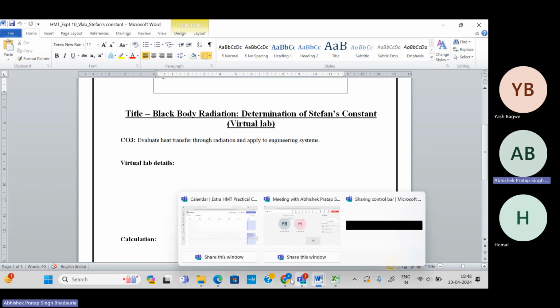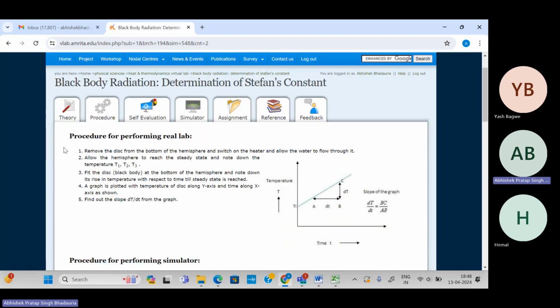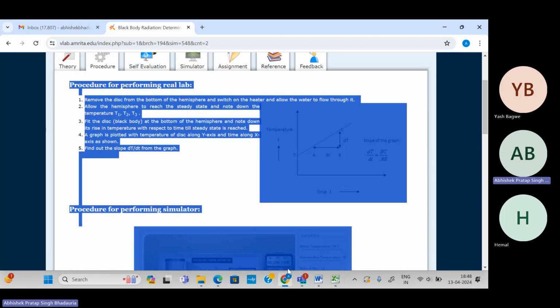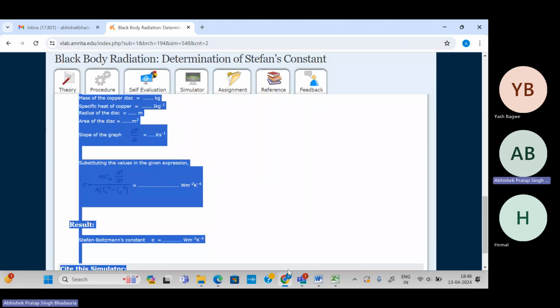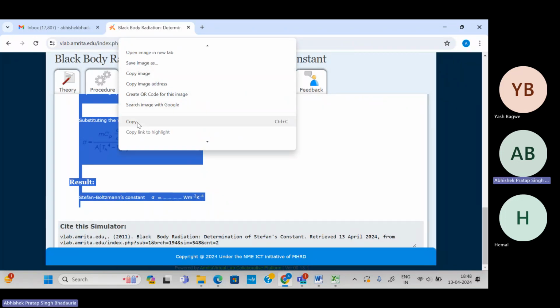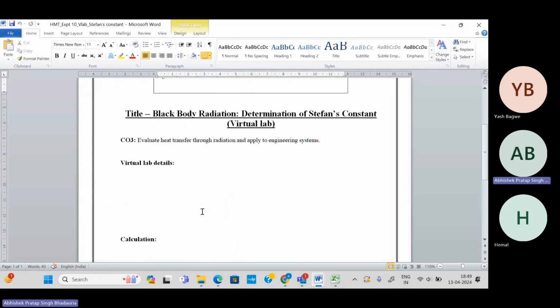Okay, now after this, you click on the procedure tab, and in the procedure tab you again select all the details from the start of this tab to the end of this tab. You select it, copy it, and paste it here, below the theory tab details. Okay, theory tab details हमने copy paste कर लिया, उसके नीचे हम procedure tab के details अभी copy paste करेंगे.